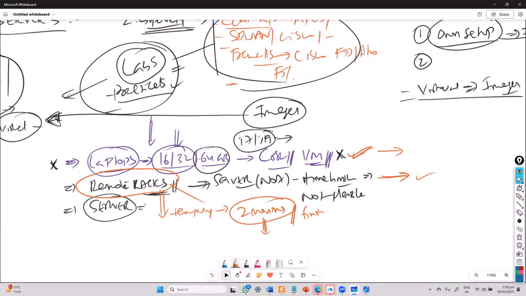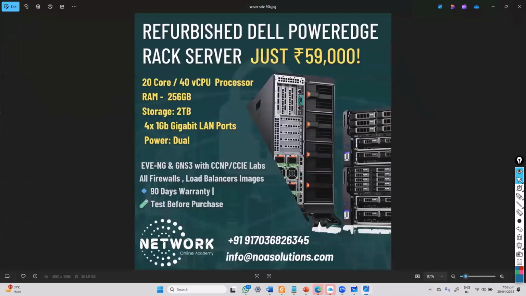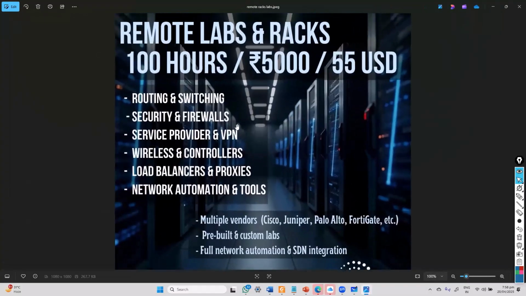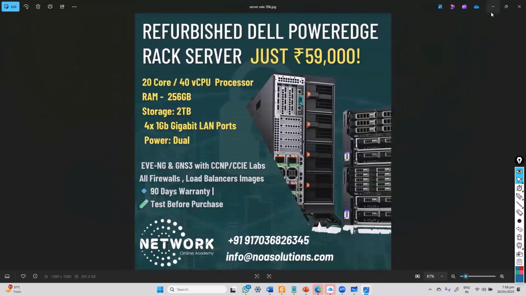Actually, we will be offering that as well. Let me just quickly show you that as well. That is again another solution where you can use our remote labs or the remote racks, where you can simulate the majority of the devices and customize the labs. But again, that is more of a time-limited option as well.